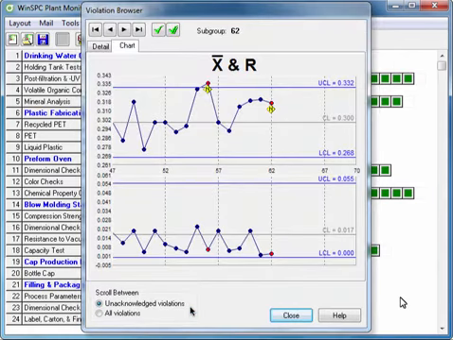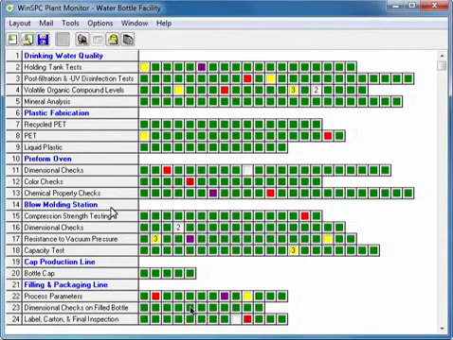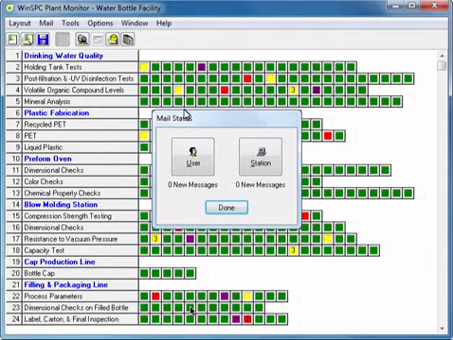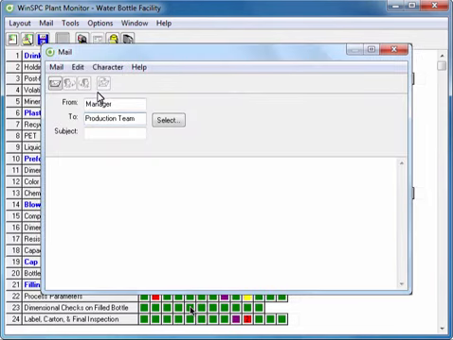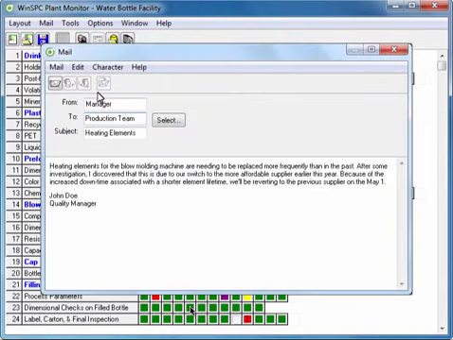To communicate further details about this decision to your WinSPC users, you compose a message using WinSPC's built-in Mail feature. This is an internal messaging tool and does not require an internet connection or an email program such as Outlook in order for WinSPC stations to communicate with each other.